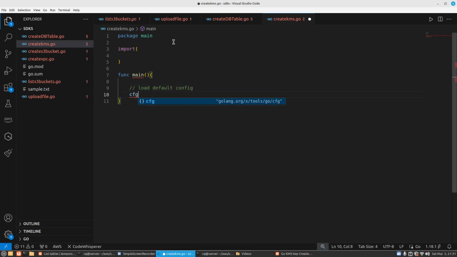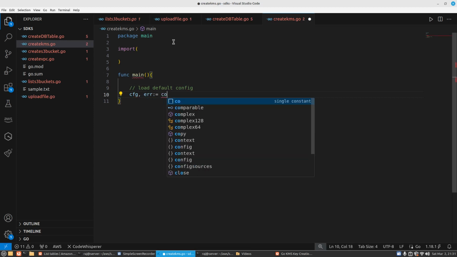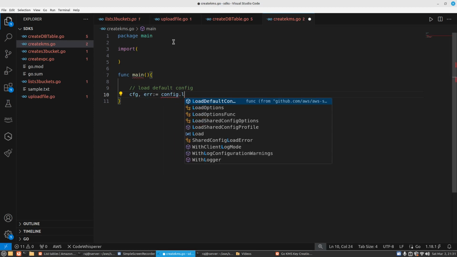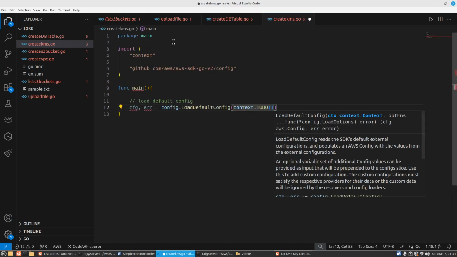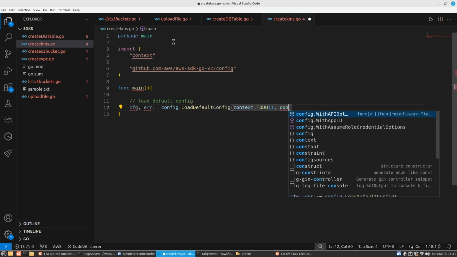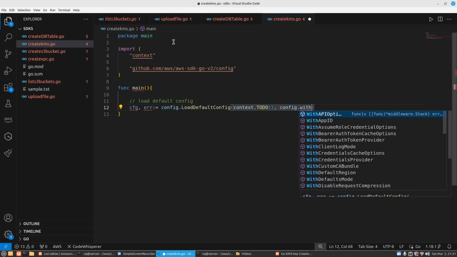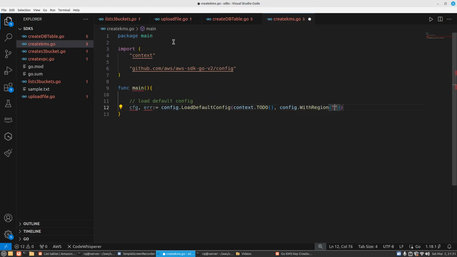So we can create a couple of variables, a config variable and an error variable, and then we can call config.LoadDefaultConfig, and for the context we're not going to be passing anything, and for the region we will be passing us-east-1. The default is normally us-east-1, but just to know how you can specify the region, you can pass this extra parameter.